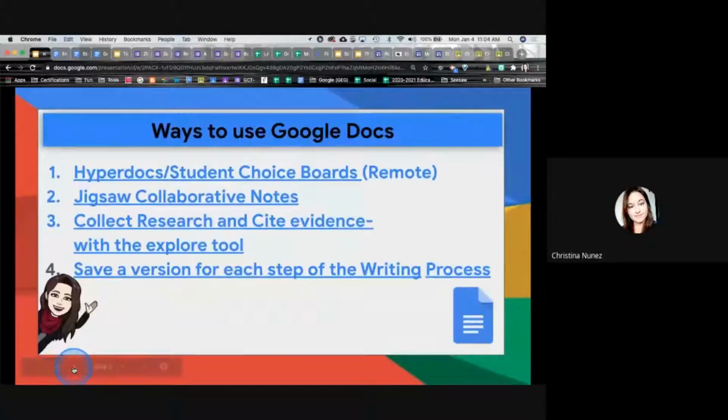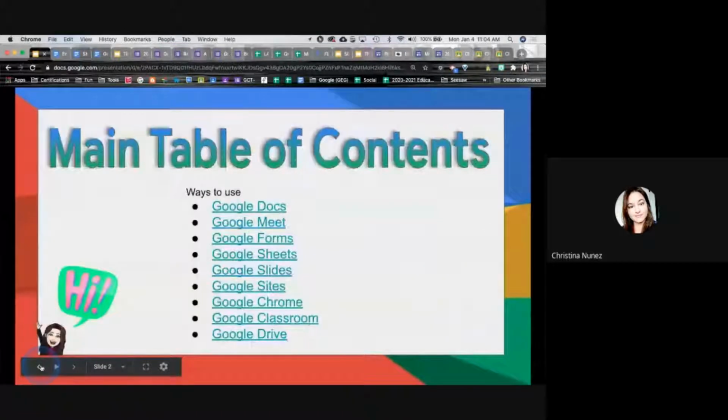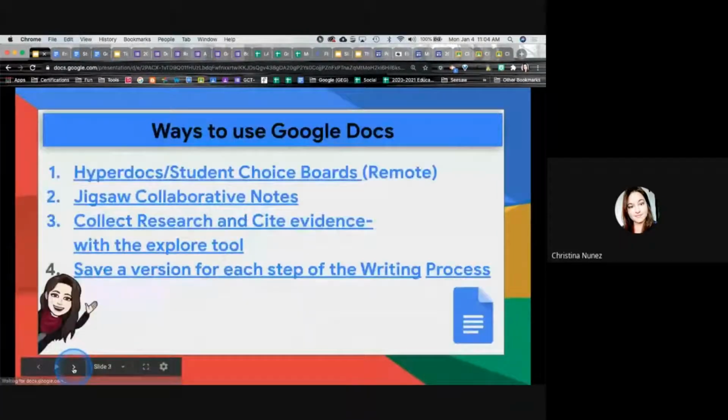So let's start out with Google Docs. Now, I'm going to go back really fast. When you do get this slide deck, you're going to be able to click on any of these and they're going to link to that piece of the actual slide deck. So once I go to Google Docs, these are going to link to the things that we're going to cover in Google Docs. That's just how this slide deck is set up, so when you get your own copy, you know how the links all work.